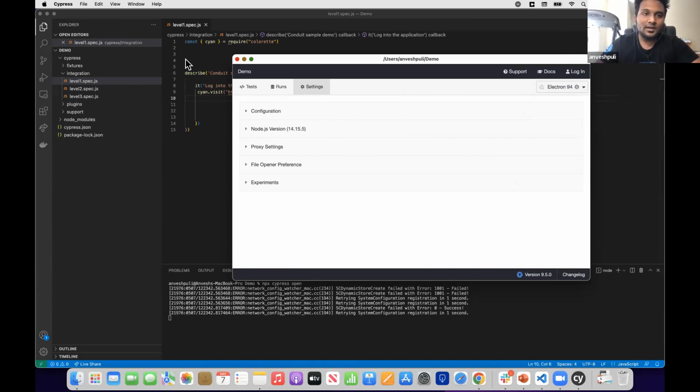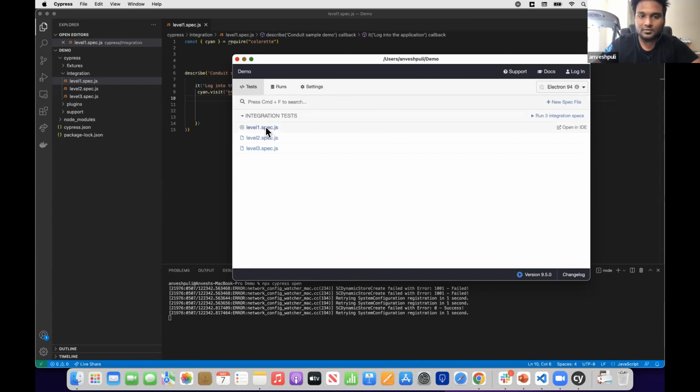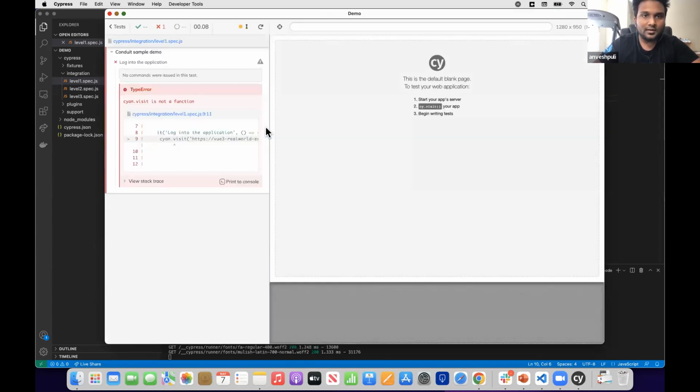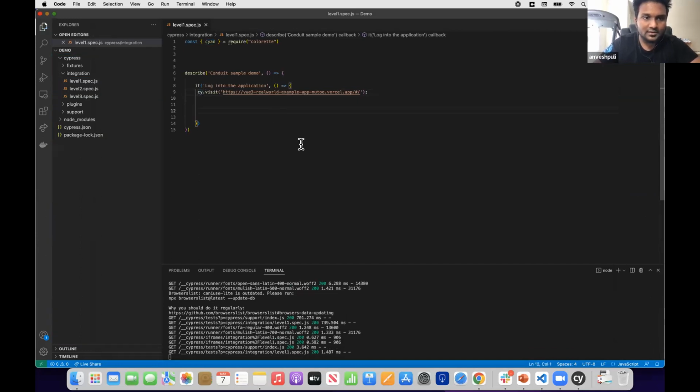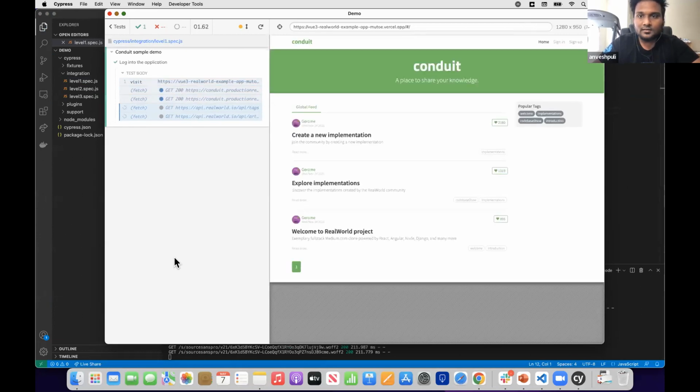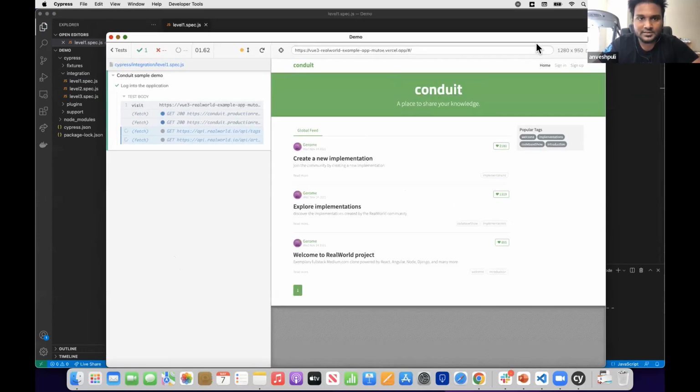Okay, now let's jump back and click on level 1. That's what we are writing now, right? So when you click on level 1, there's some typo there. It's just cy dot. Okay, save it. Just go back. I hope everyone is seeing the screen. So pretty fast, not even 2 seconds, 1.6 seconds. If you refresh it again, it's visiting the page and it just got loaded.